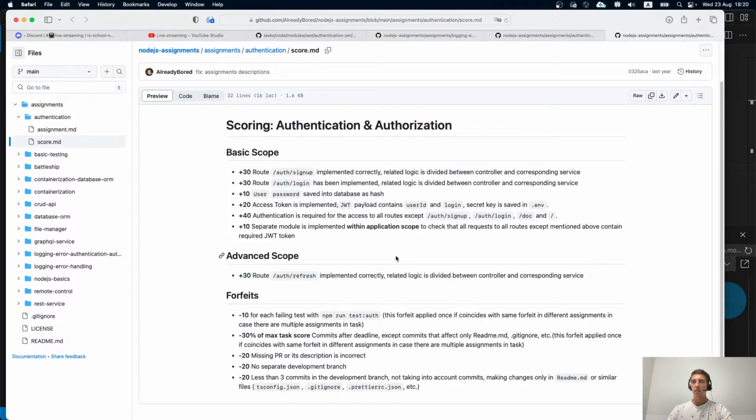This assignment is mostly about tests, because you need to run tests with this script, test:auth, and for each failing test you have a forfeit of 10 points of score. Okay, that's basically it. Let's take a look at the code.